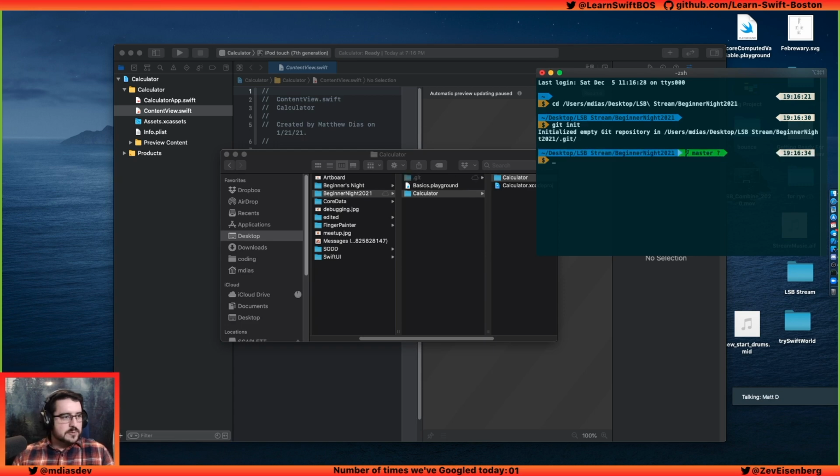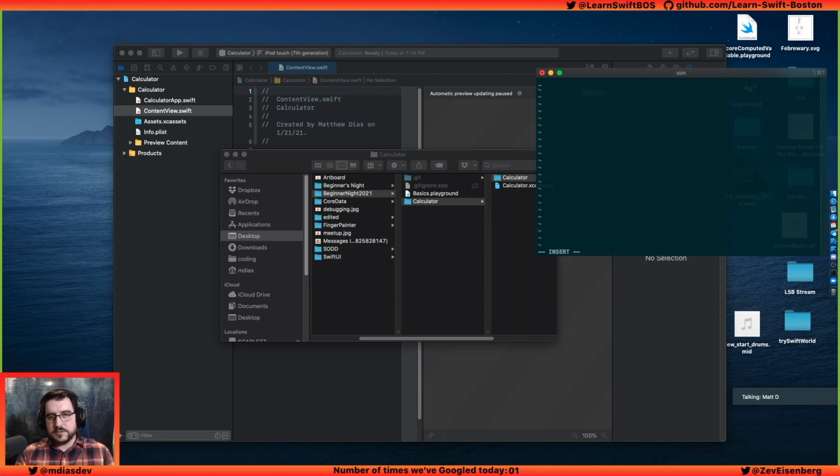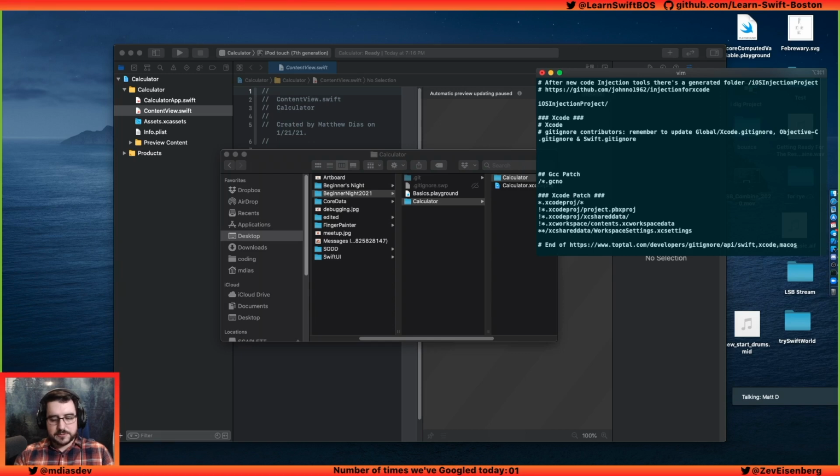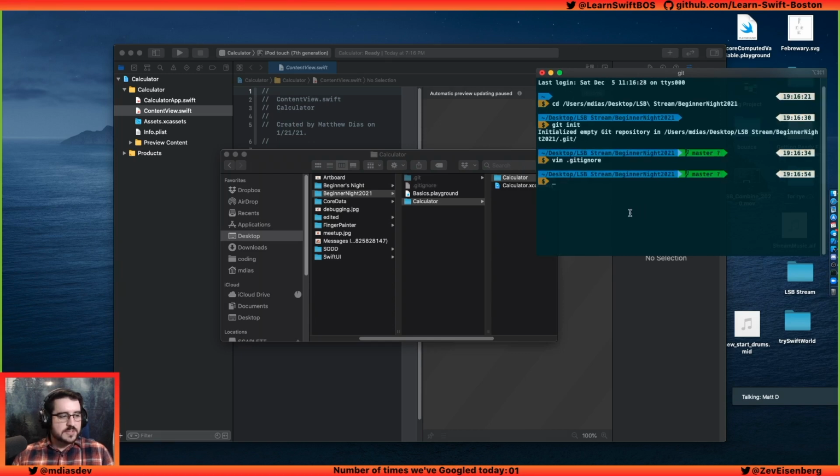What I'm doing in the terminal right now is I'm creating a new Git repository for our project. I'm not going to cover Git too much tonight, but it is a nice way to store your code so that if you have multiple computers or you want to share it with other people, it's a place to dump your code and be able to share it or look back to it later.